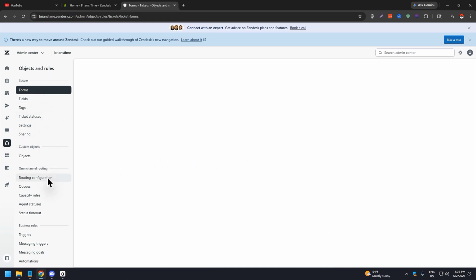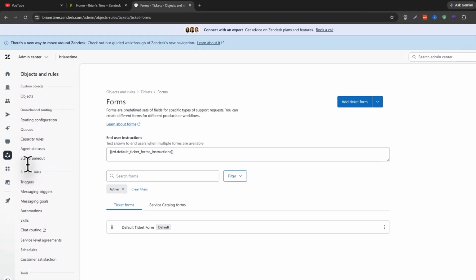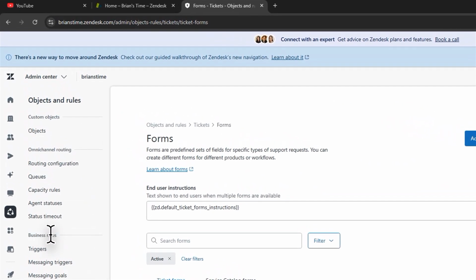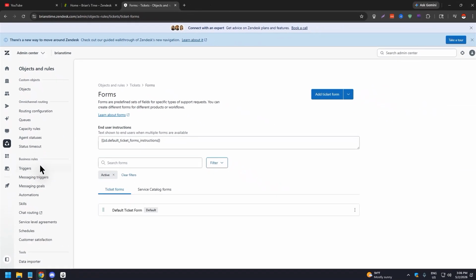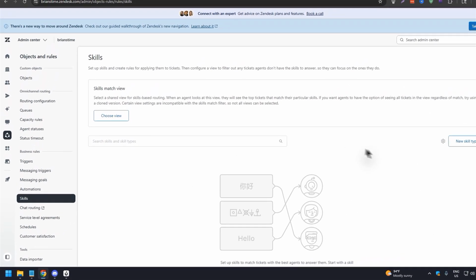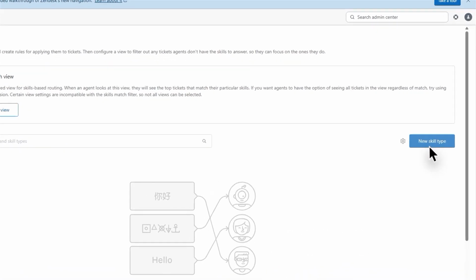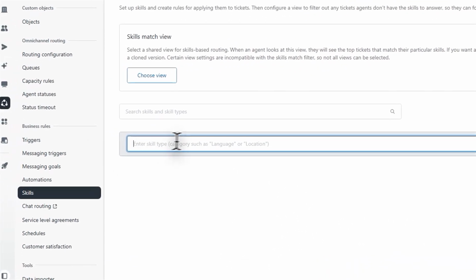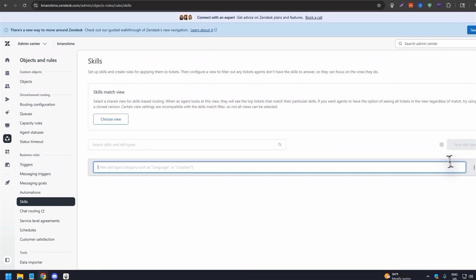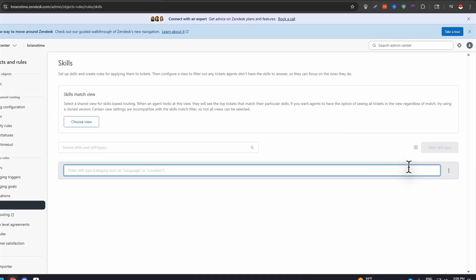These new options or menu will appear. You want to scroll down a bit until you see business rules. Now under business rules, you want to click on skills like so, right? Once you click on skills, you can now add a new skill type, and this is practically how you set up skills-based routing. So again, click new skill type and just enter skill type here, and you just set up a new skill and you'll be able to do skill-based routing in Zendesk.